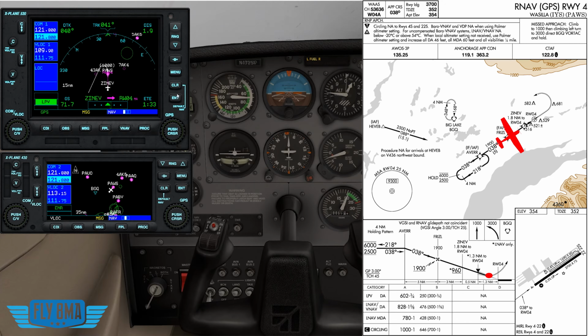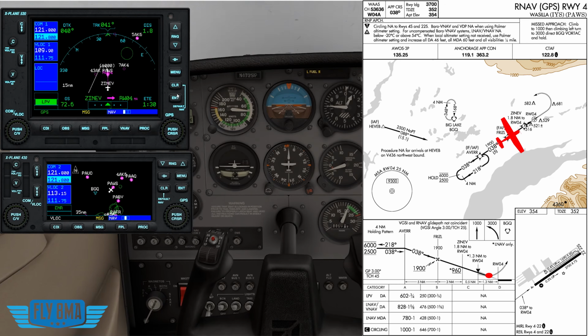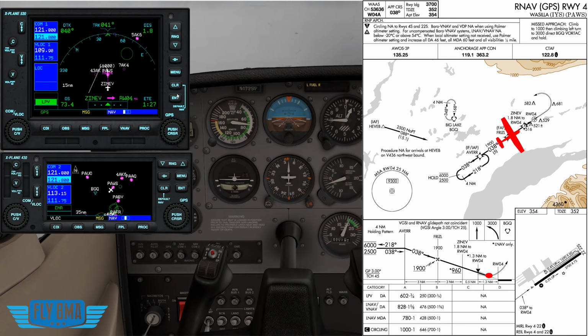And continuing on down, we're looking for 602. We'll look up and see if we see anything there when we get to 602. Otherwise, we're going to have to go missed. The missed approach procedure: climb to 1,000, and then climbing left turn up to 3,000 feet, and head on over to the BGQ VORTAC.